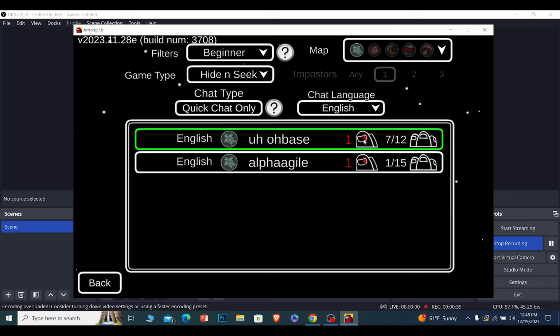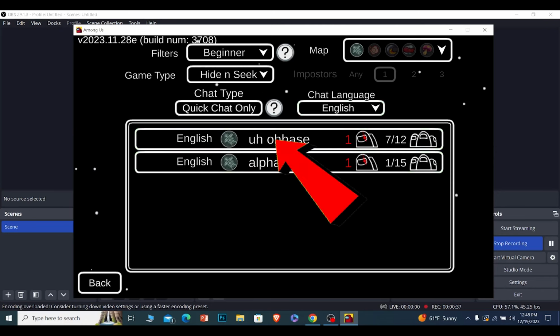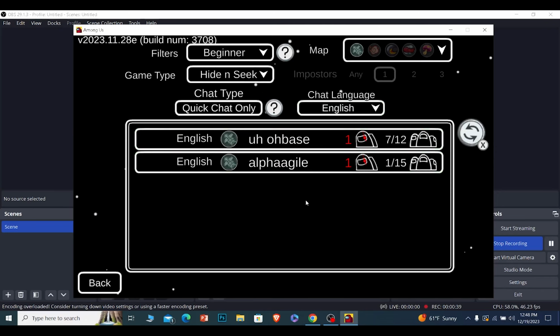Then it's going to show you hide and seek only games. So whichever game you join from here, it is only going to be hide and seek. So that is how you guys can join or play hide and seek in Among Us.